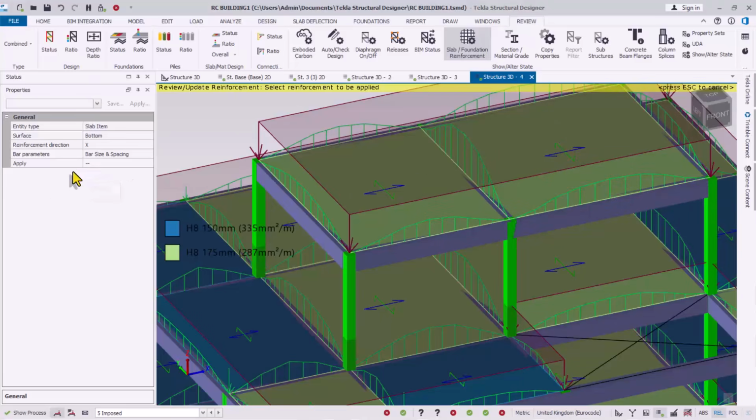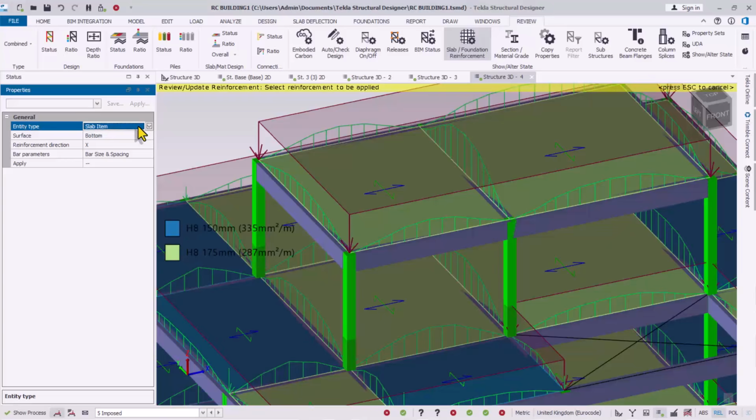Okay, so let's say for instance we are looking at the bottom reinforcement, because that is what we are going to be printing, and not the top. I will show you how to do all of that. Just stick to the video. So now you see entity right here, slab item. There are various other slab items here, like the slab patch, isolated foundation, but we use the slab item. For the surface, it's going to be bottom.